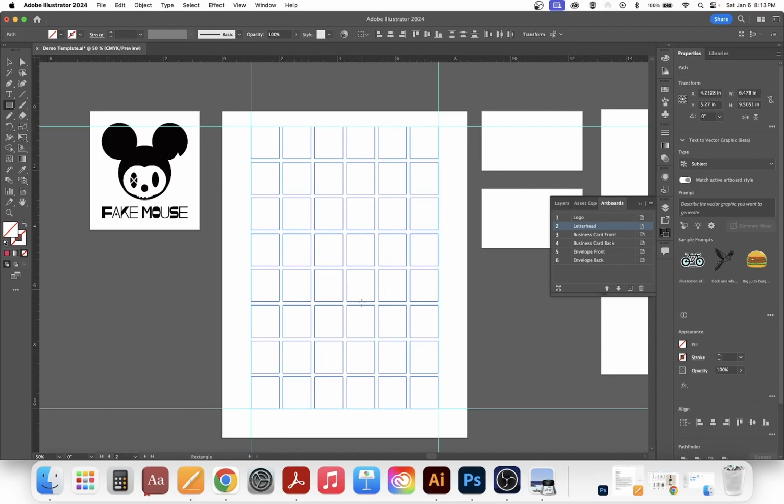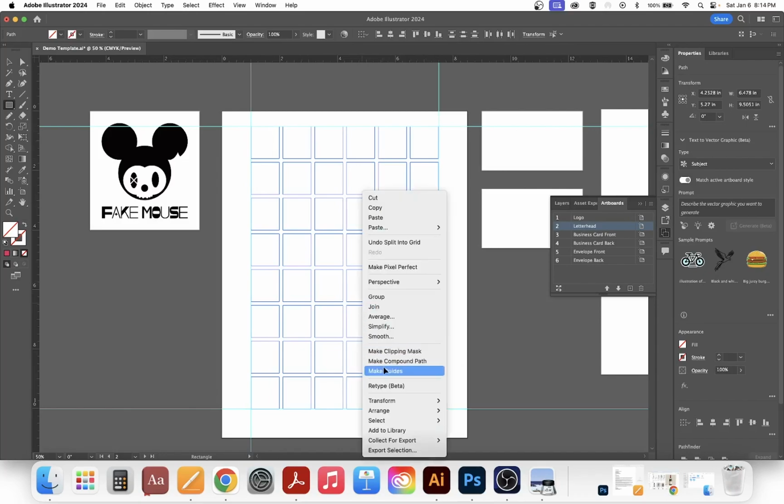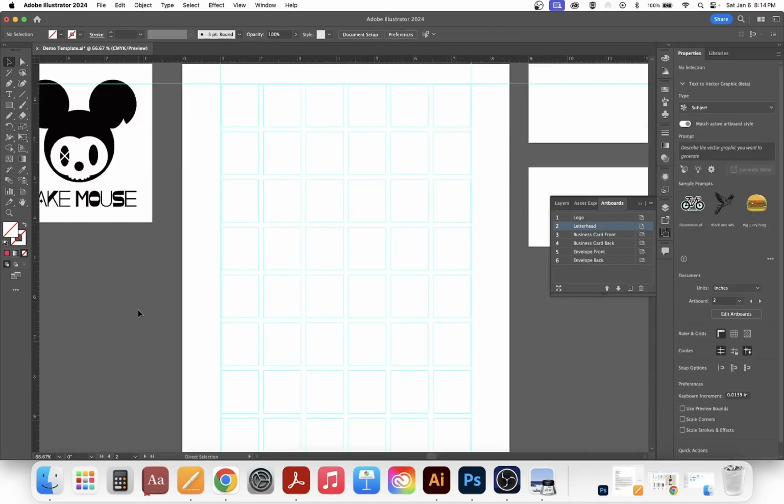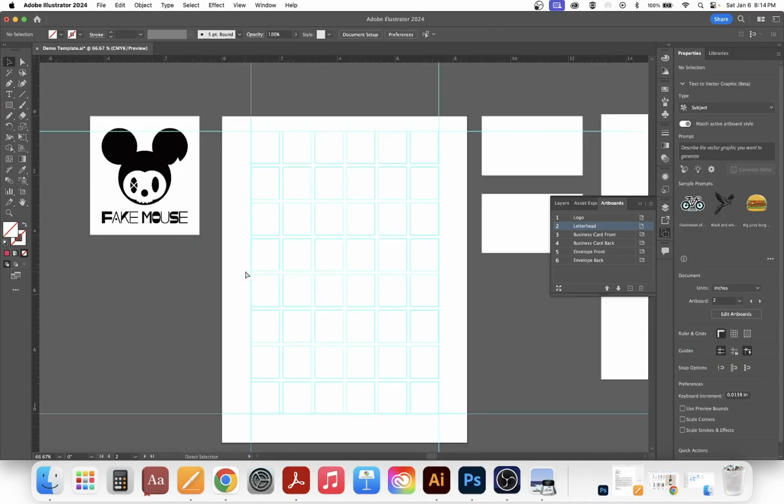So we've got these different squares going on in here. I'm going to right click, make guides. We've got some guides happening. I'm going to right click one more time and lock guides for right now, just so they're not moving around. So we're going to use this as our grid system.